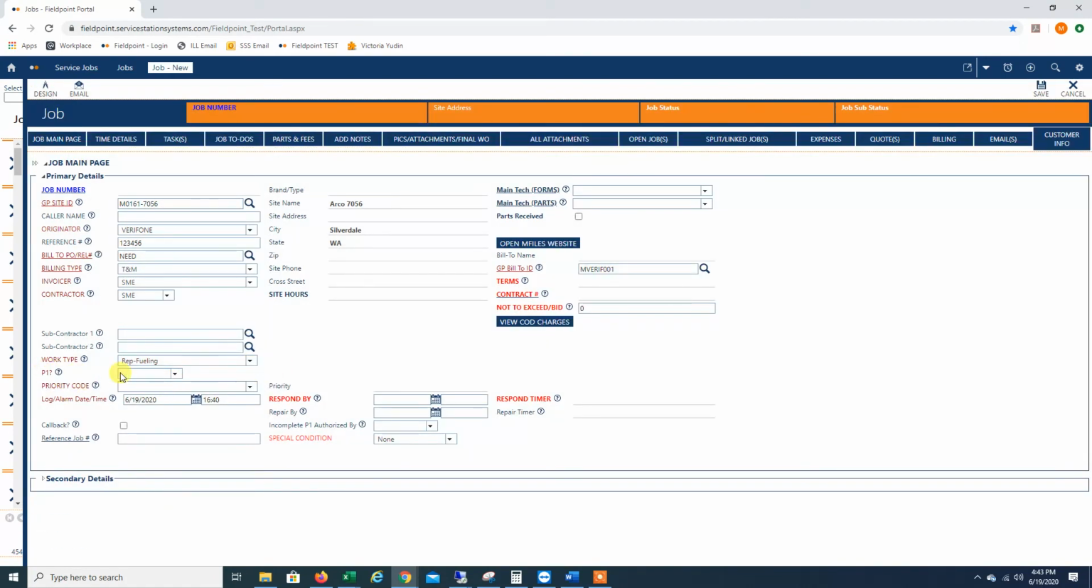And P1. So it's asking if it is a P1. If it's not, you push no. If something's down, if it's a customer, if it's internal, we pick one of those. I'm going to go with no. So the priority code, this is how long we have to respond to get the job fixed. We got all the way from 4 hours all the way to 72 actual hours, and we have business days and calendar days. So let's just say this one was like 3 business days.